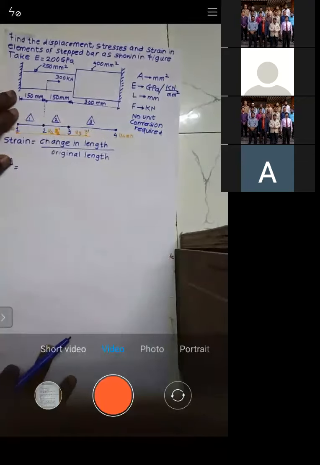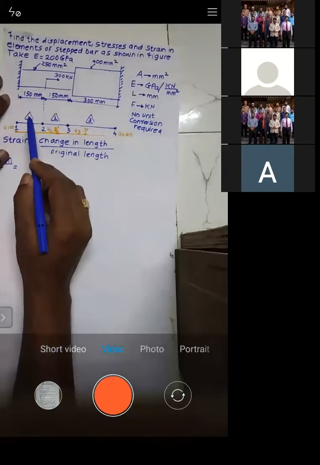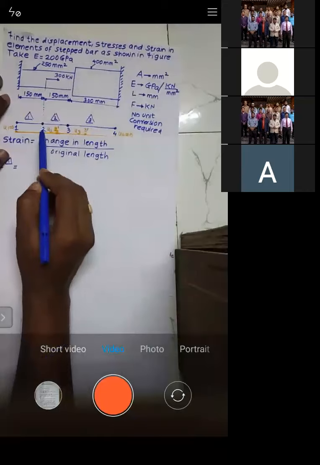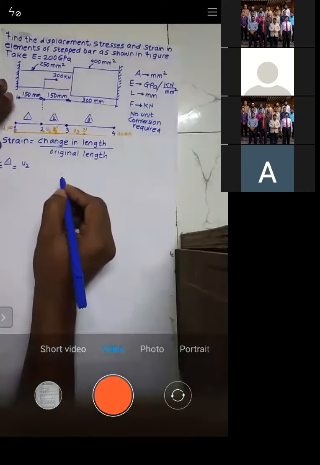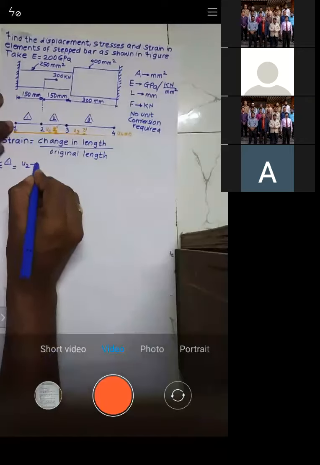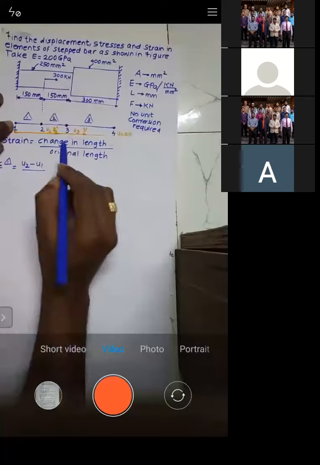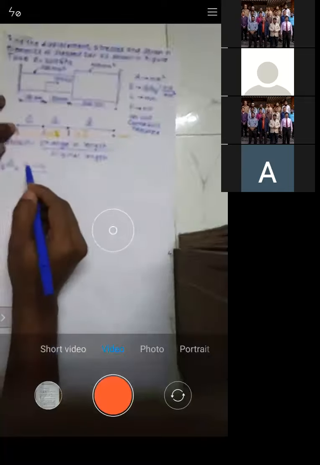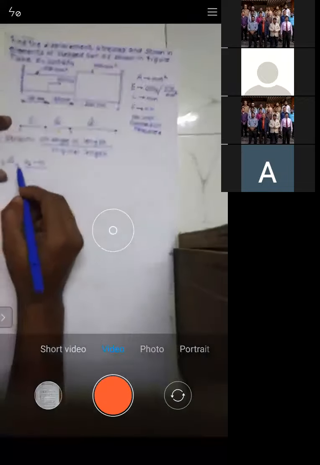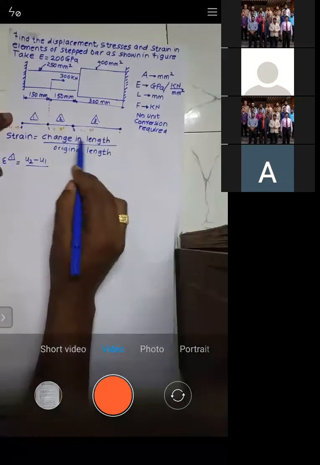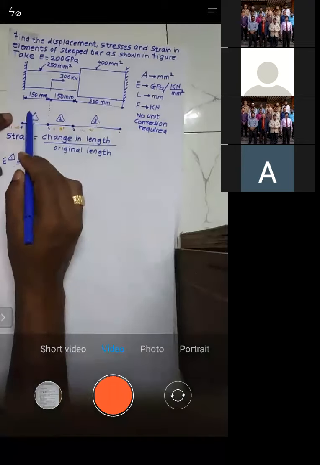Each node will have a displacement. Node 2 will have displacement U2, and node 1 will have displacement U1. So U2 minus U1 will give me the change in length. Try to understand: the strain induced in element number 1 is given by change in length upon original length. So how will you calculate the change in length in element number 1?